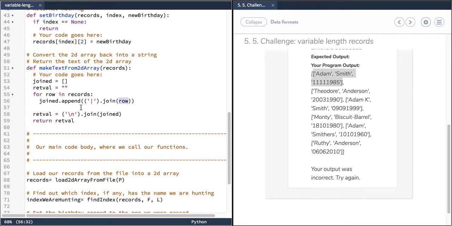And after we've done that for all the rows, then we're going to do the same thing but for joined. So joined now has one string per row, and now I'm going to take that joined, which has one string per row, and turn that into a series of strings with new lines in between them.